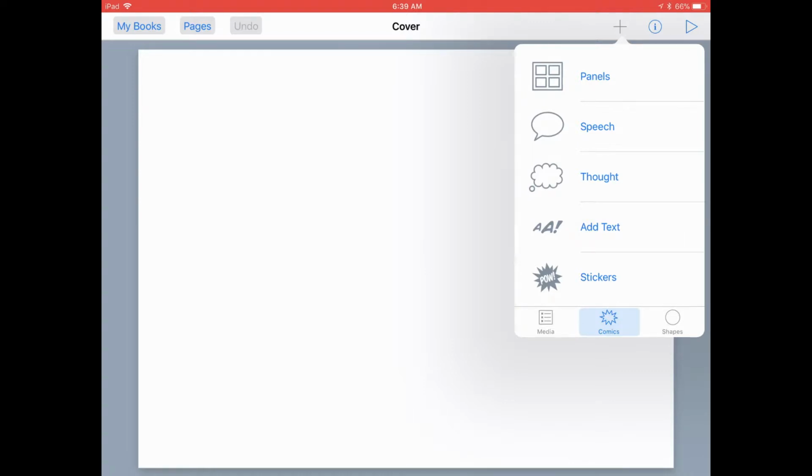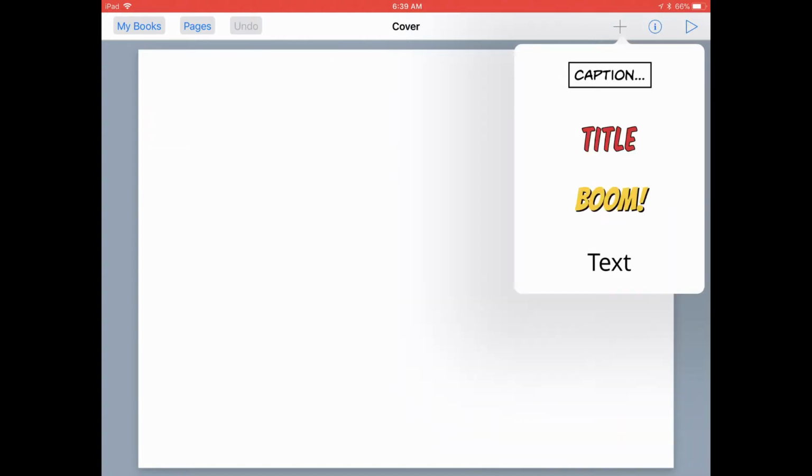Let's get started by tapping on the Add Text button to add some of that comic book stylized text to our page. Here you can see that we have 4 text options: caption style text, title style text in red, an active style text in yellow, and just plain old regular text. You can choose any of these text styles for your cover. I'm going to choose the title style text.